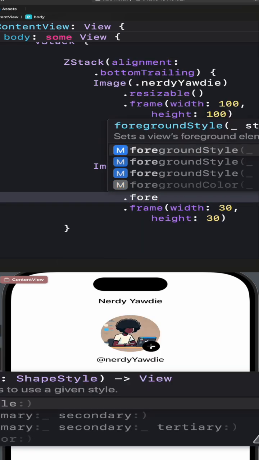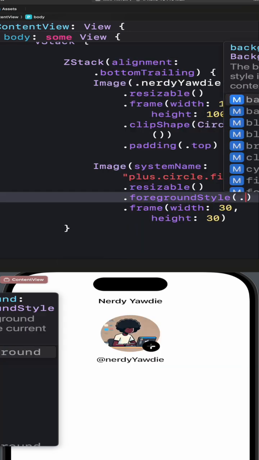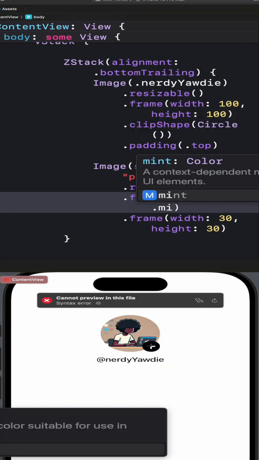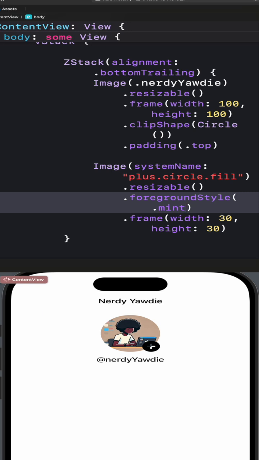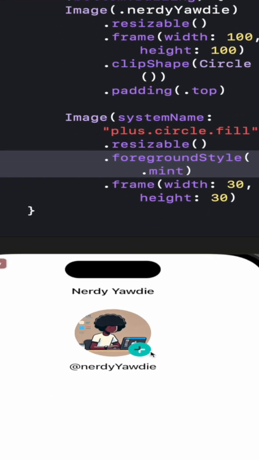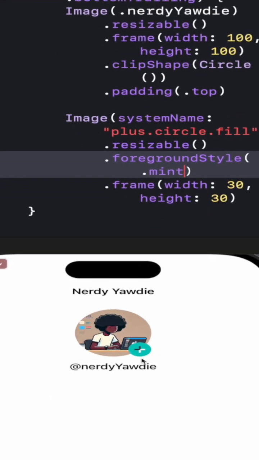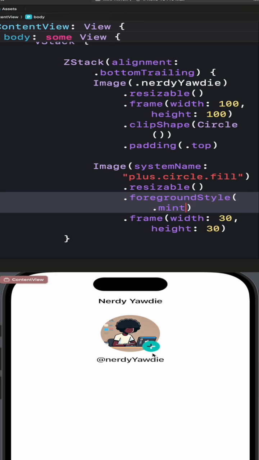So it's type foreground style. And I'm not sure the exact color Twitter is using, so I'll just go with mint. And you'll see that our button now changes to that mintish color, and it's coming along, it's almost there. We just have to do some more work, right?